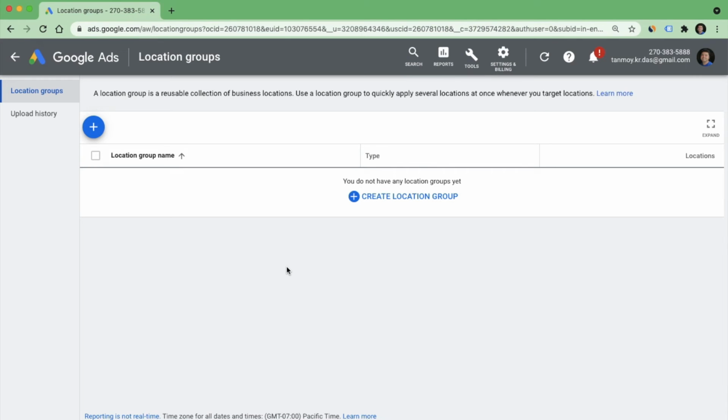In that case, you can create a location group for each of Australia, UK and US, and then you can use that location group for every campaign. You don't have to go ahead and manually add multiple regions for each campaign if you have a location group. All the locations can be added over here as a group, and then this group is added to the campaign.